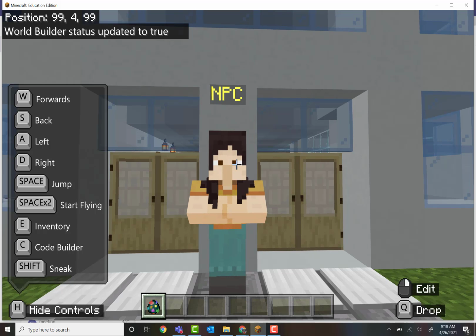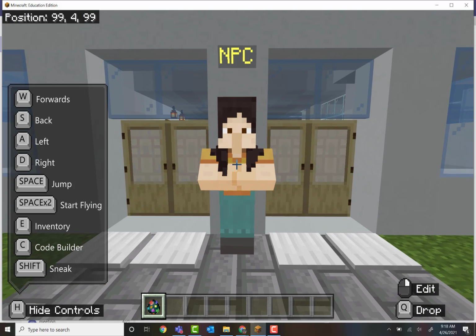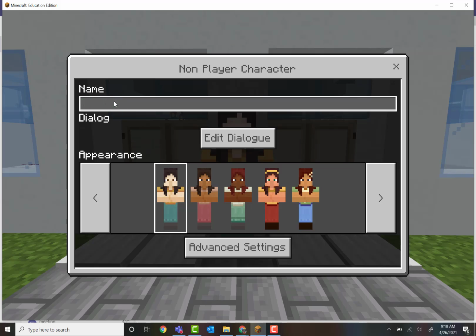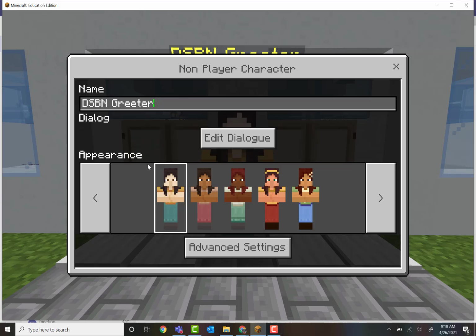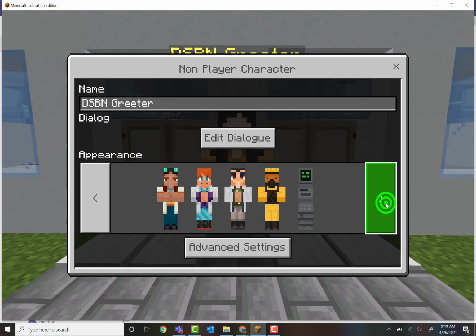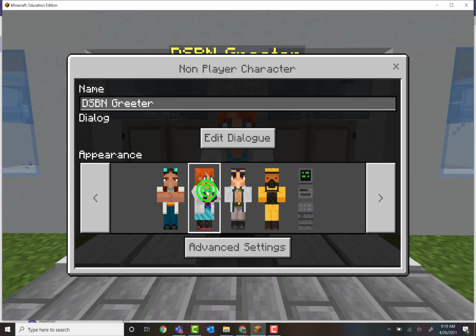So that's half the battle, just getting the NPC in there. Now I'm going to right click again to activate the NPC so I can go in and edit it. Here you can do so many different things. So let's name it DSBN Greeter. And what I like to do is go in and change up how they look right away. There's lots of fun ones in here. So let's go with a scientist. I think that would be a good one.